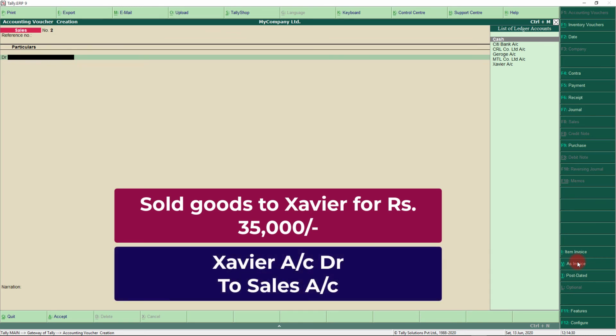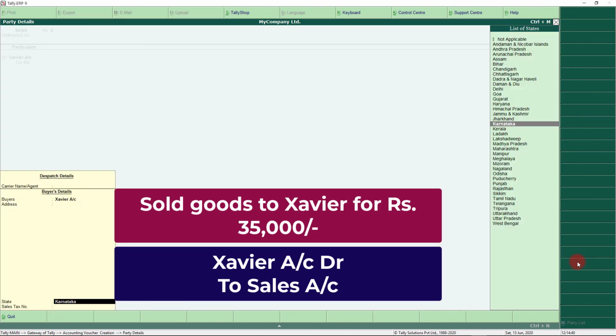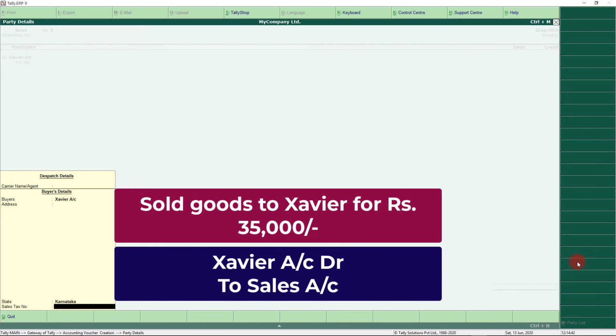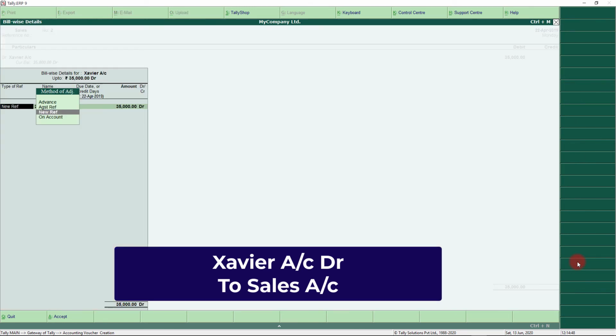Xavier account debtor to sales account. So Xavier account debtor. The carriage name. Address of the sundry debtor. So amount of transaction 35,000. So the reference due date is demanding, just leave as it is.